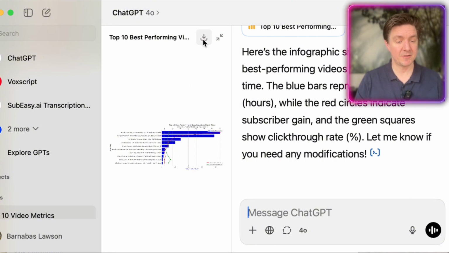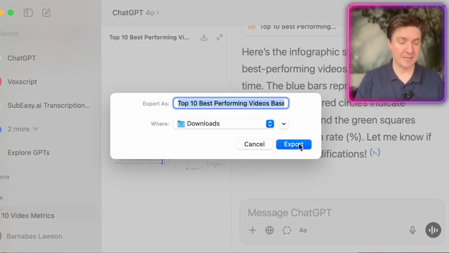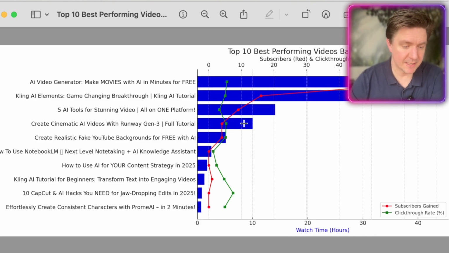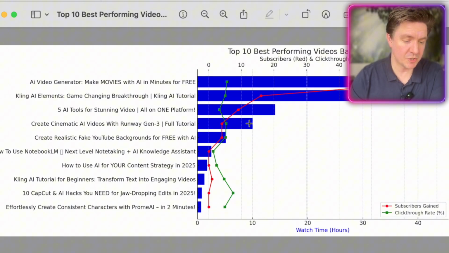So we can click on download so we can see this more clearly. Blue is the watch time hours, so the most watched video has about 70 watch hours. But you can see here what's interesting is this video, the fourth one down, has slightly less subscriber gains, even though it has a lot more watch hours than the video below it, that has much less watch hours but slightly more subscriber gain.